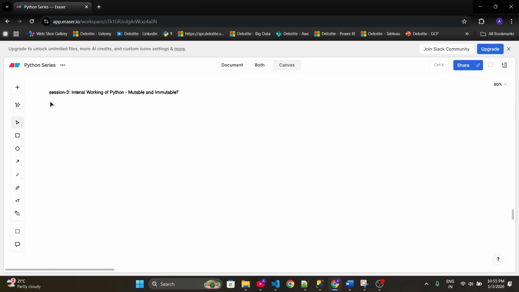In the last session, we built a really good understanding of how and why everything is an object in Python. In today's session, we are going to understand two important object types, which are mutable and immutable. In the last session, we already understood objects in great detail. So if you have not watched that video, please go back and watch it first.